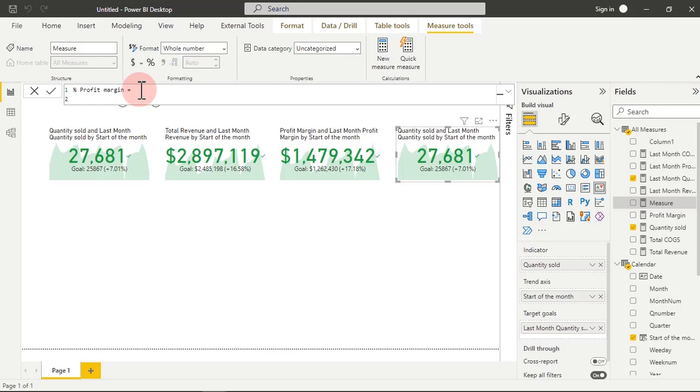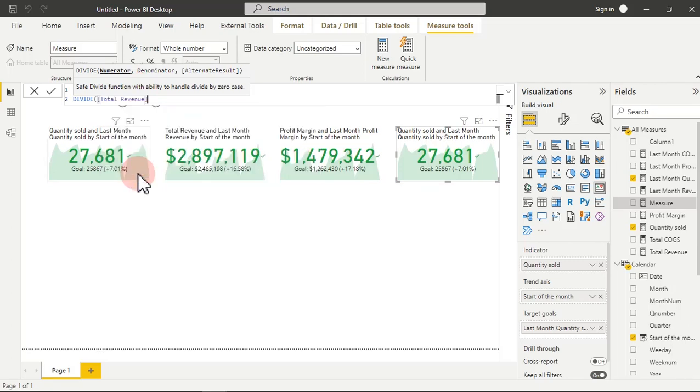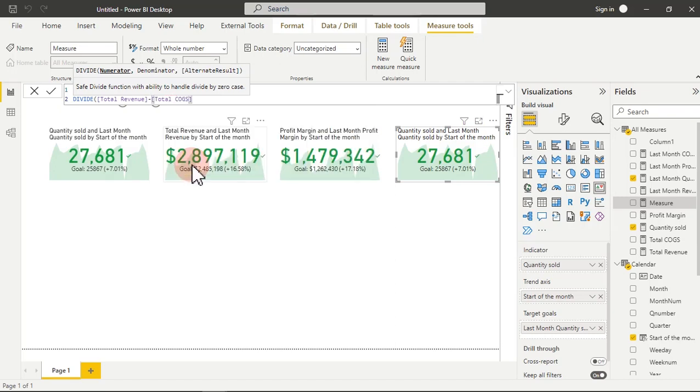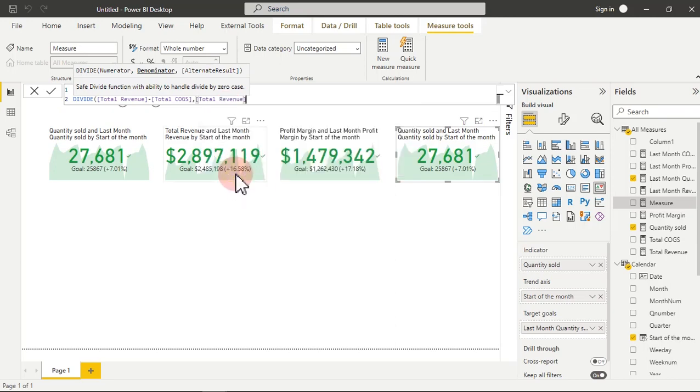We're going to be using the divide function. So divide total revenue. Here we have it, total revenue. We're going to subtract from it the cost of goods sold. And that is going to be the numerator. The denominator right here is going to be my total revenue. And that will definitely give us what we want. So now we've calculated our percentage margin here.